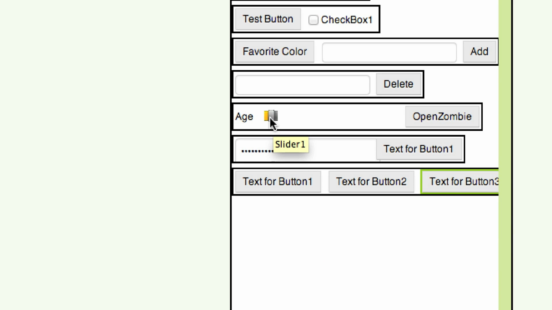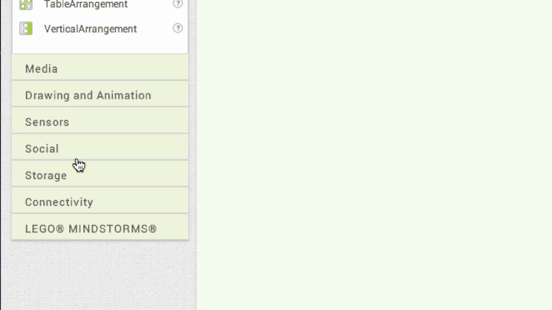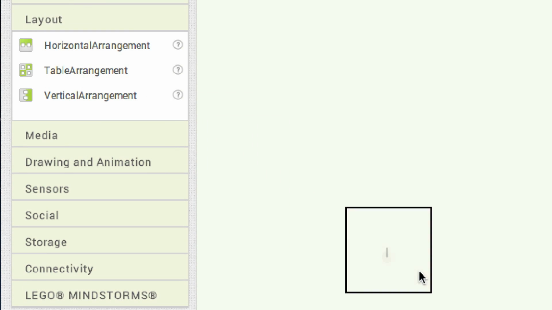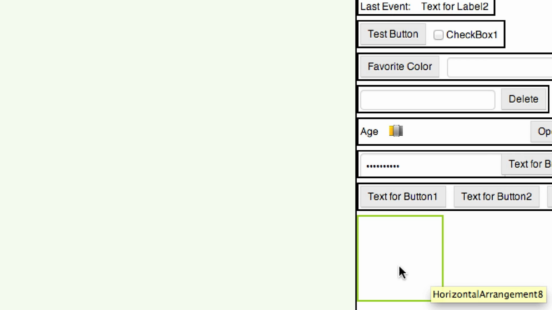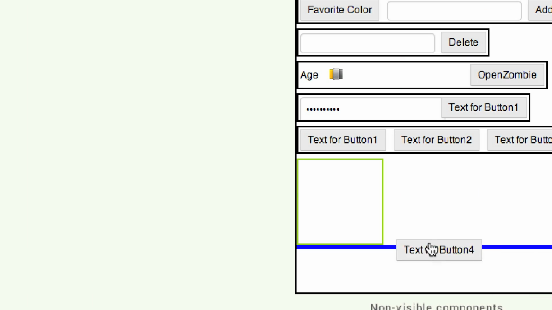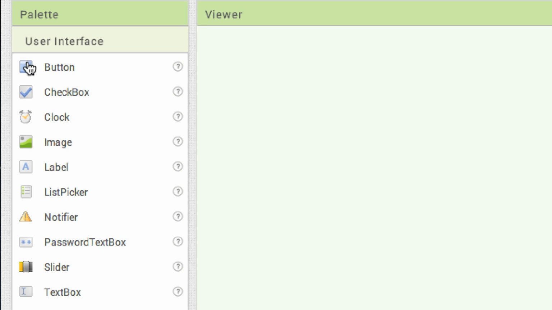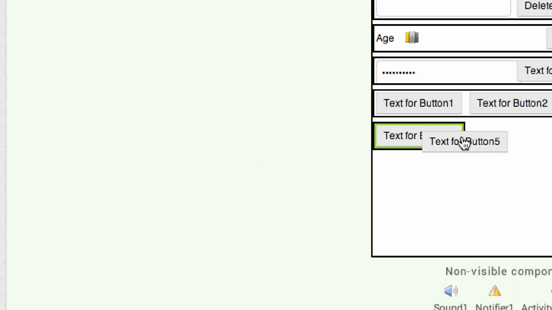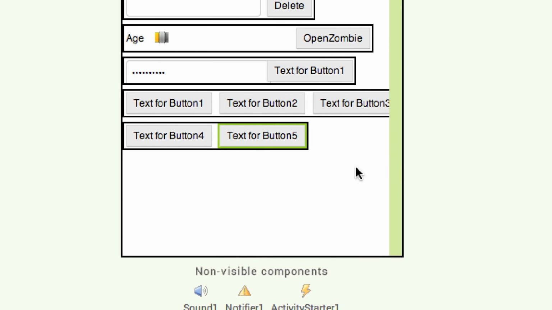And of course I have to still get the slider to work and also open zombie, which is going to open our zombie application for us. And I'm also going to come in here and get another layout, horizontal arrangement, which is going to open up YouTube and a couple other different things. User interface, get another button, drag it down there, drop it in, and get another button and drag it down and drop it in. Okay, so now we have those all set up.